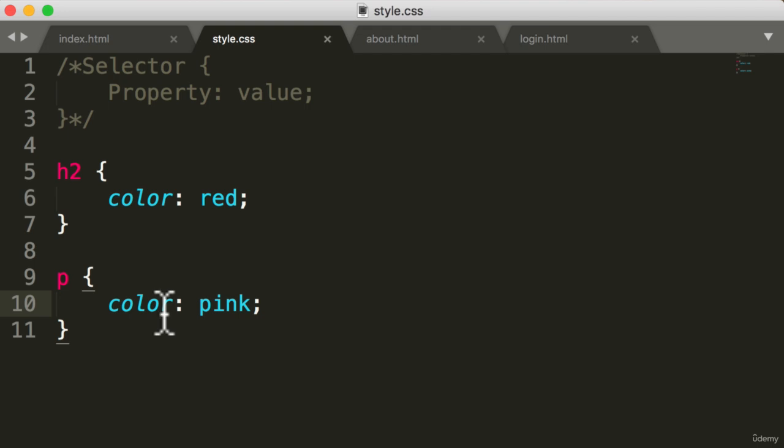So if, for example, I put a property that doesn't exist, like a misspelled color, well, you see that it doesn't highlight it properly with the blue color, and you know that you've made a mistake. Again, another great feature of Sublime Text.